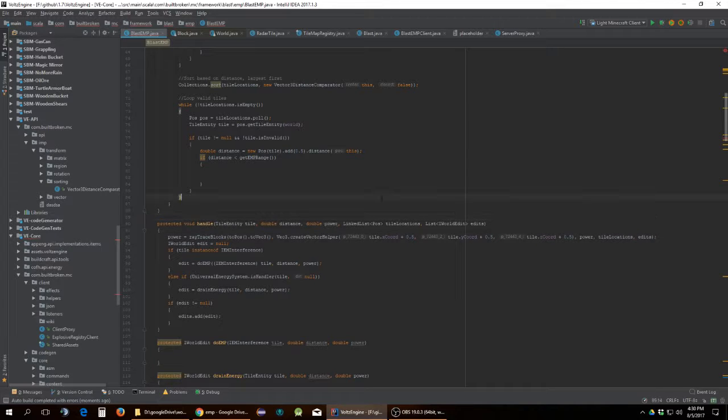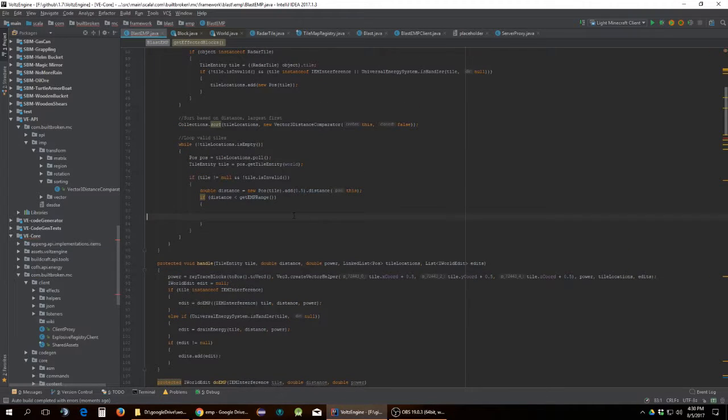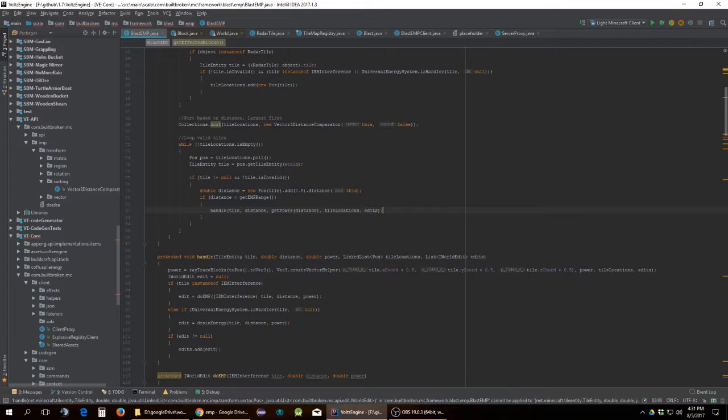And how we want this to work is that we have to pass in power up here. A lot of code bouncing around. Most of you have probably gotten lost at this point. I do not blame you because I'm pretty lost myself. Tile locations and edits. I think I got everything set up though. So how this flows is we're going to loop through everything. Every tile we find that doesn't get removed from the list is going to have handle called on it. It's going to start with this power as it ray traces out.